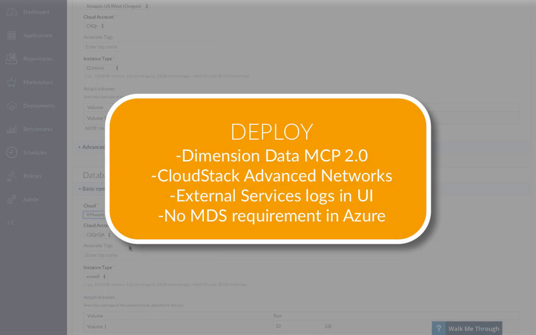Further improvements to deployment include support for Dimension Data MCP 2.0, support for advanced networks in CloudStack, the ability to display log messages in the UI from external services, and removing the requirement of Microsoft Data Services when using Azure.